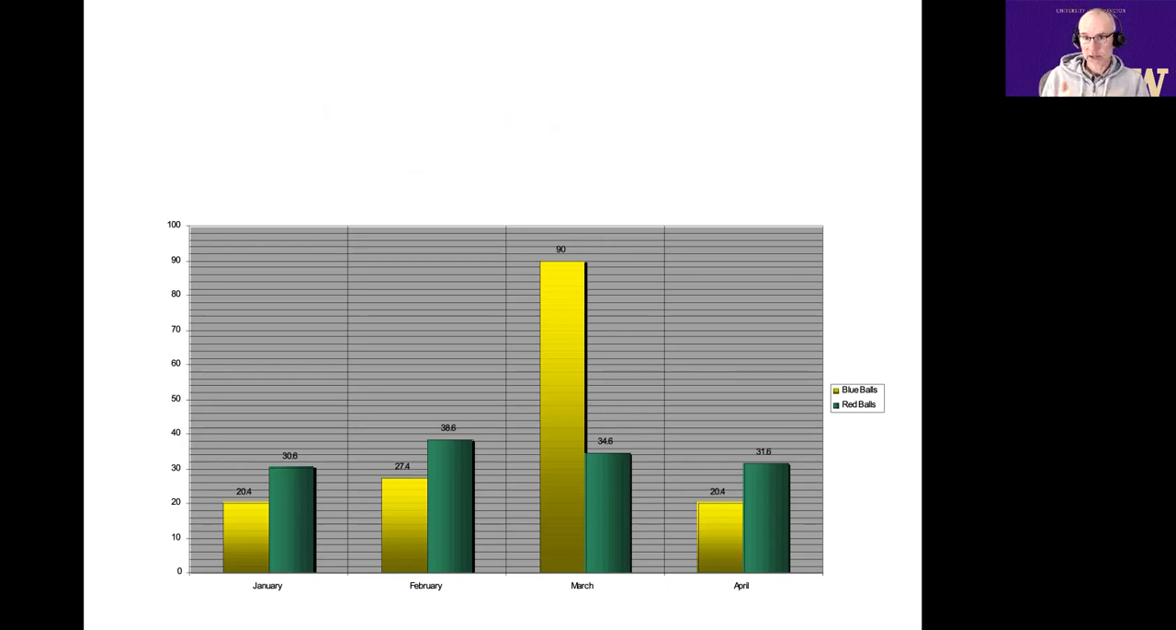Have you taken it all in? Are you making a mental list of things that are wrong with this figure? I'll give you a couple of ideas from my own perspective. Well, first of all, we're talking about blue and red balls. Why is yellow and green the color choice here?